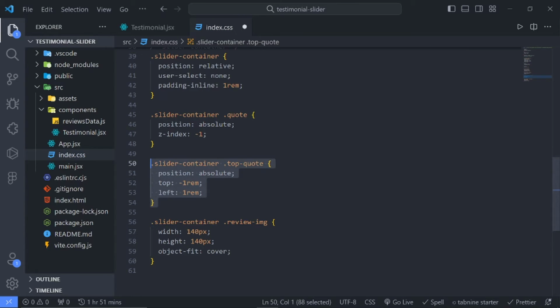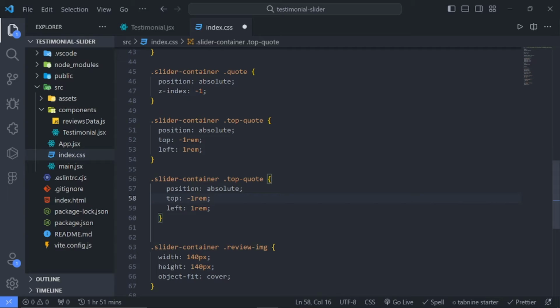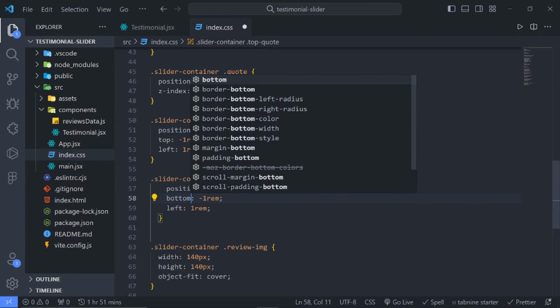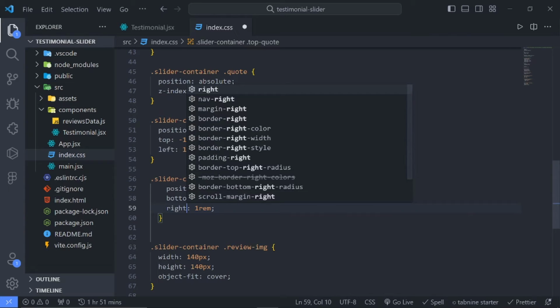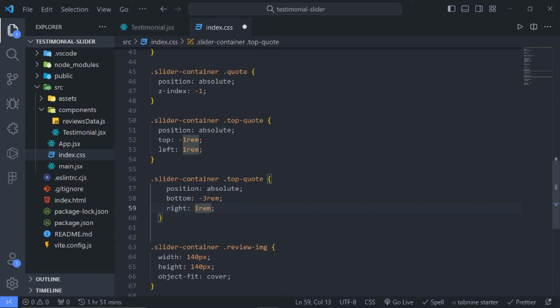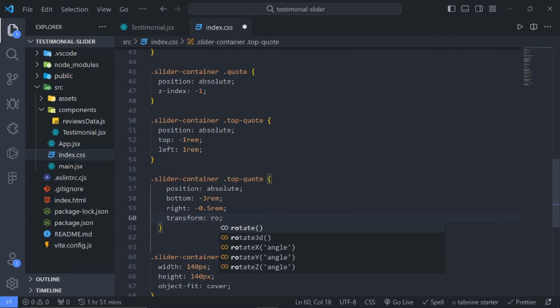Copy this, leave this as it is, or this should be bottom rather, just more like the opposite. And let's just say here should be 3 rem and the right should be -0.5 rem. And lastly, like I said, we're using the same image, so we just need to rotate this one 180 degrees. Alright, that's cool.